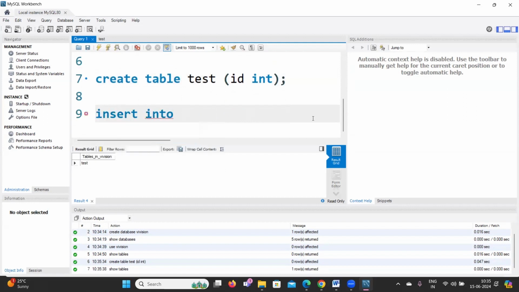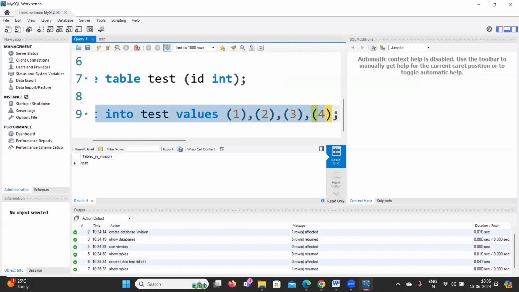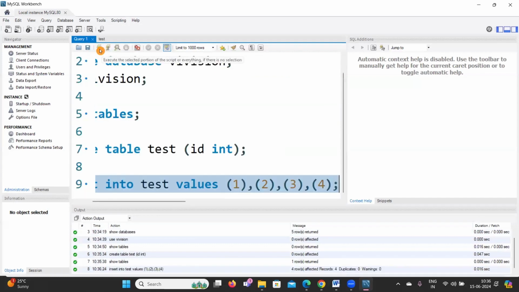I want to insert some values. Insert into test, 1, 2, 3, 4. I'm going to insert multiple values at the same time. So insert into test values. Now, if you want to execute only this query, select this one and click on execute here.